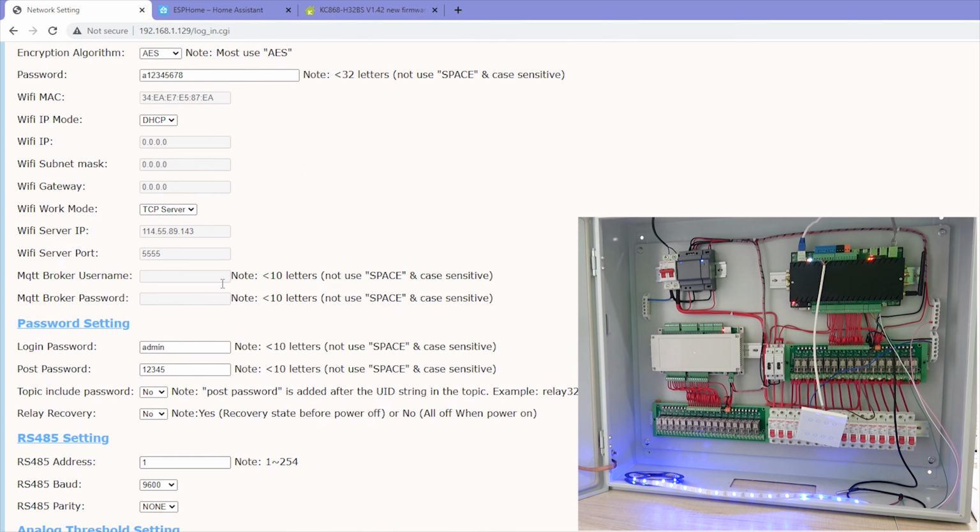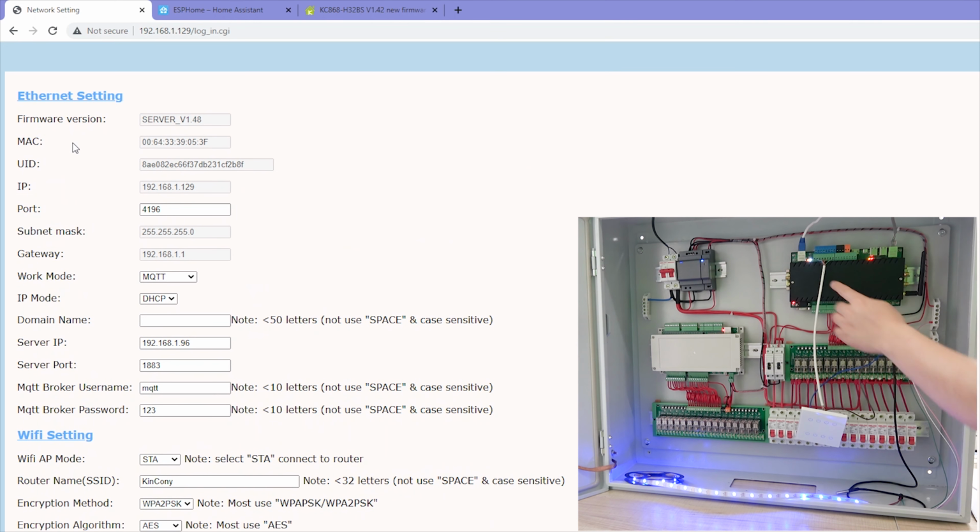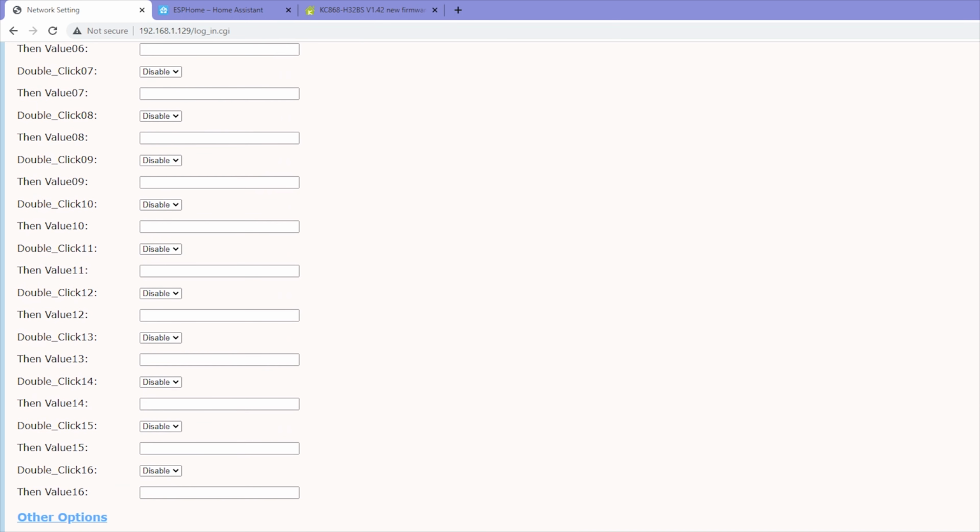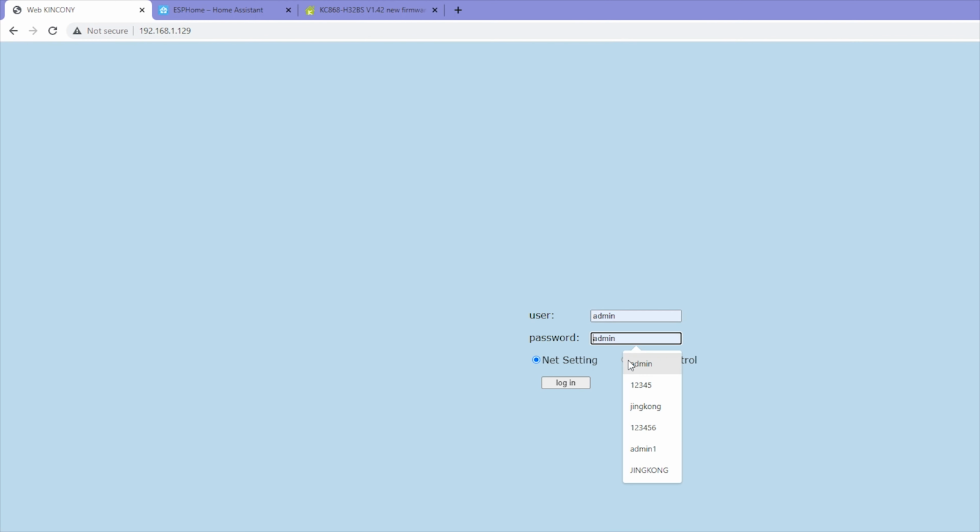And also you can see we have set the work mode to Ethernet. This is Ethernet, and the work mode is MQTT, so that your server board connects with your MQTT broker. This is the Raspberry Pi 4 inside of the server board. That is the IP address for the Raspberry Pi. And this is the port of the MQTT broker. And this is the MQTT username and this password that we told you how to set in the previous video. And we can click save. Okay, we can log in again.